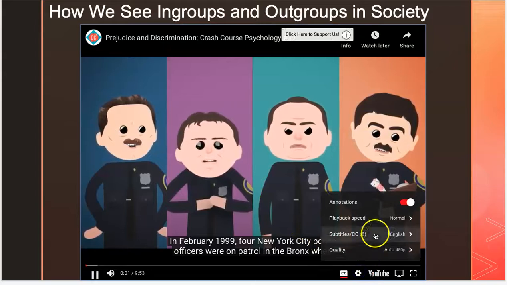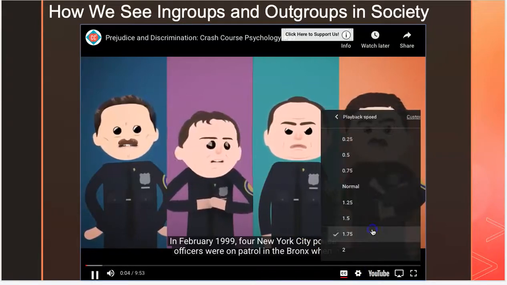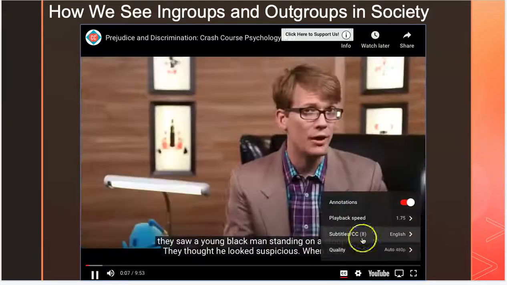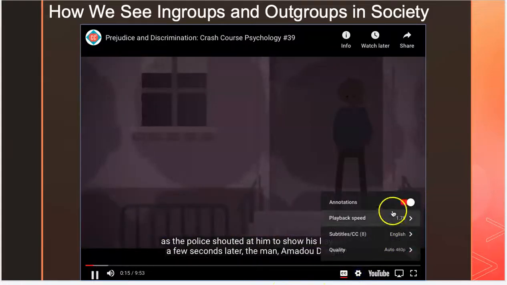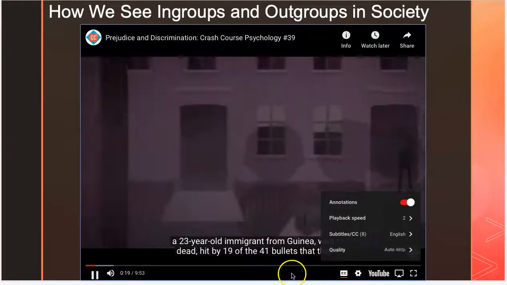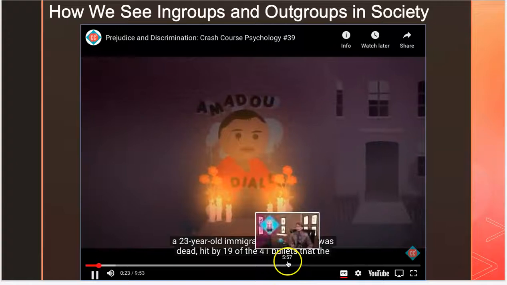In February 1999, 4 New York City police officers were on patrol in the Bronx when they saw a young black man standing on a stoop. They thought he looked suspicious. When they pulled over, he retreated into the doorway and began digging in his pocket. He kept digging as the police shouted at him to show his hands. A few seconds later, the man, Amadou Diallo, a 23-year-old immigrant from Guinea, was dead, hit by 19 of the 41 bullets that the police fired.